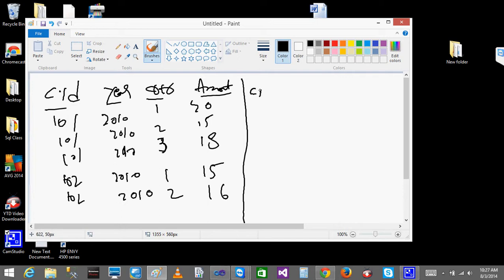They want to store it this way: CID, year, quarter 1, quarter 2, quarter 3. Now you see, you got like 5 records, right? If you store them, I can store in one record. 101, year is 2010, quarter 1 is 20, quarter 2 is 15, quarter 3 is 18. Sorry, I don't have any amount column, just only the 5 columns I will be having.